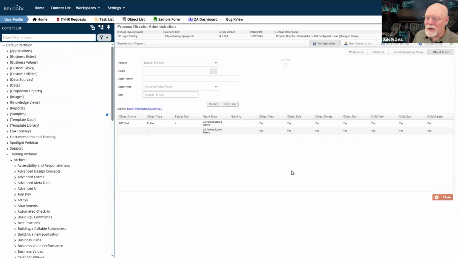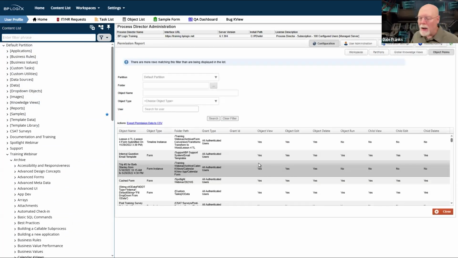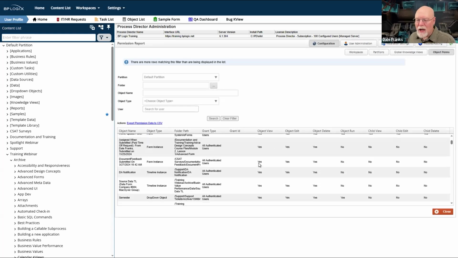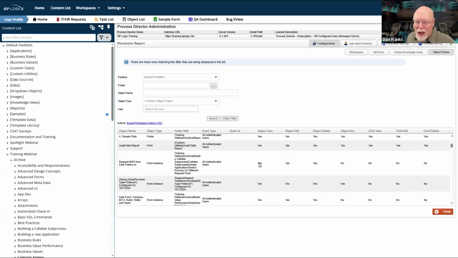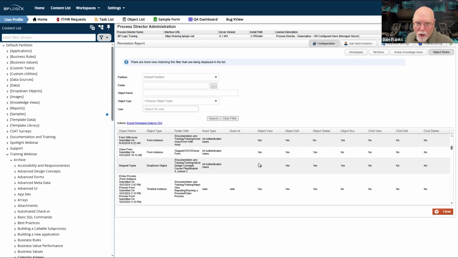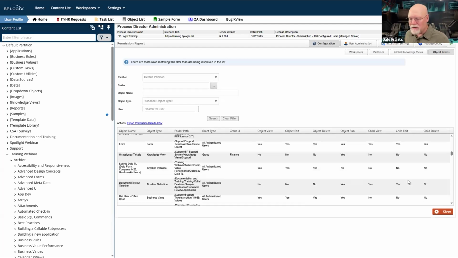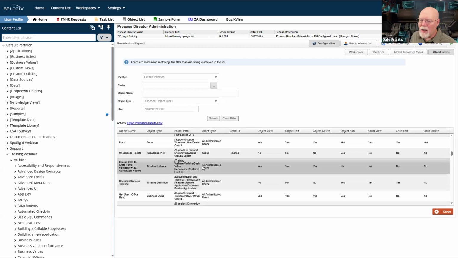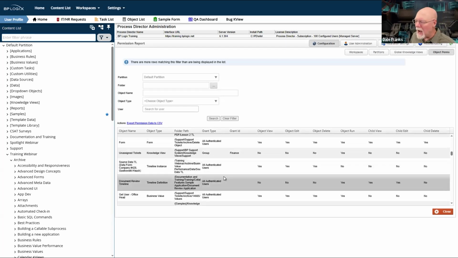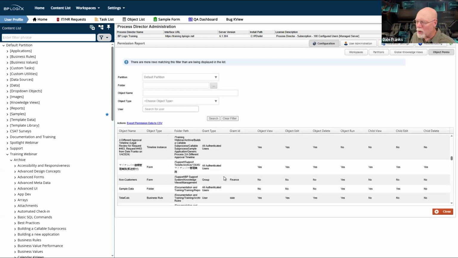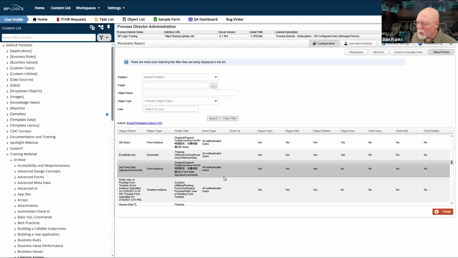So let me do a search. I probably shouldn't have done the entire partition because this is going to take a while, but it's going to show me all of my object permissions that are set on this system. So every folder, every form, every timeline definition, they're all going to be on here. As you can see, this is very long. Because it is very long, it is going to be worse than being stabbed trying to look at this through a web interface like this.